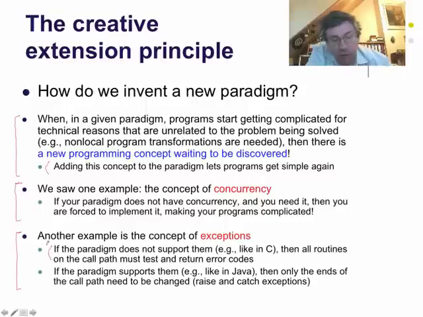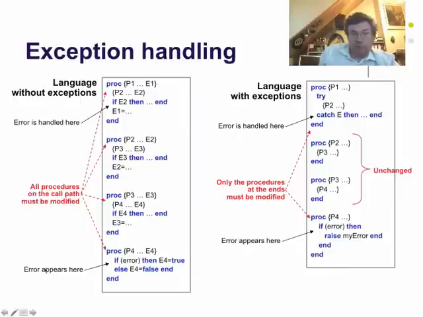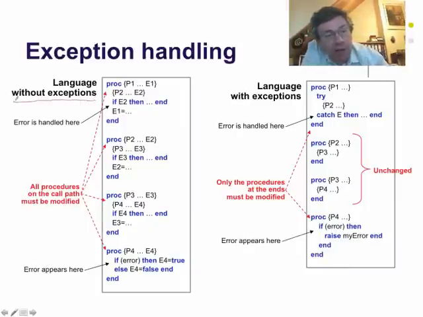So if your paradigm does not support exceptions, for example, like in C, then all routines that are on the path between two procedure calls, procedure 1 calls 2, 3, 4, and so on, all of them have to create error codes and test error codes of all the procedures they call. So your program gets very complicated. But if you do have exceptions, for example in Java, only the ends, the first procedure in the whole chain and the last one, need to do anything special. So here's a particular example. On the left I have a language without exceptions, on the right I have a language with exceptions.